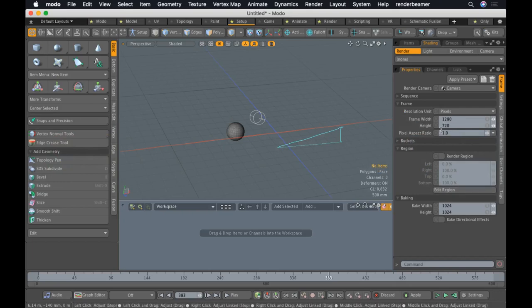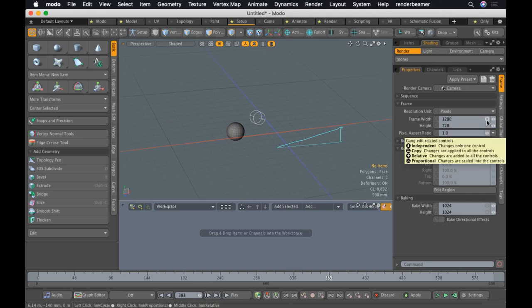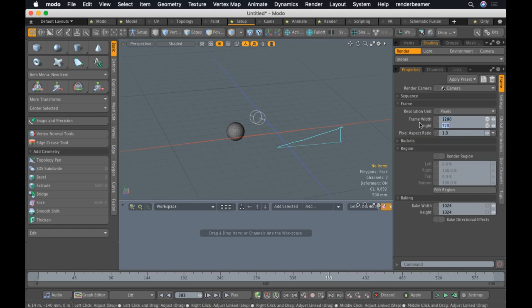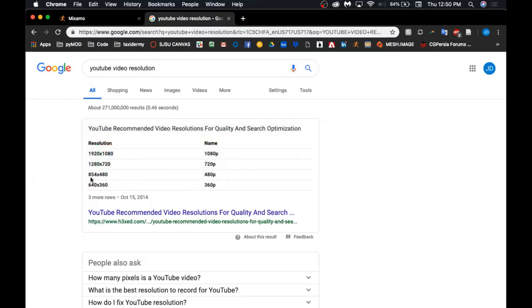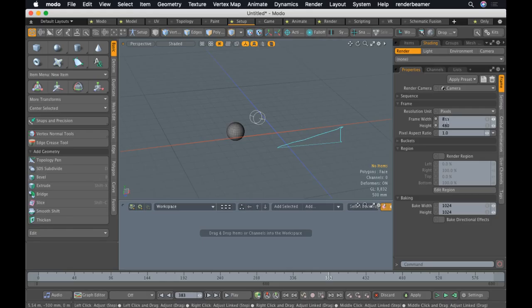You'll see that this software automatically sets the frame width and height at 1280 by 720 pixels, just because that's what it does. If you press the gang edit related controls on the right hand side twice, you'll get to the infinity sign. And if you change the height from 720 to 480, it will adjust the number above it proportionally, and you'll see that that's 854 by 480, and here it's 853 by 480. Much of a muchness.